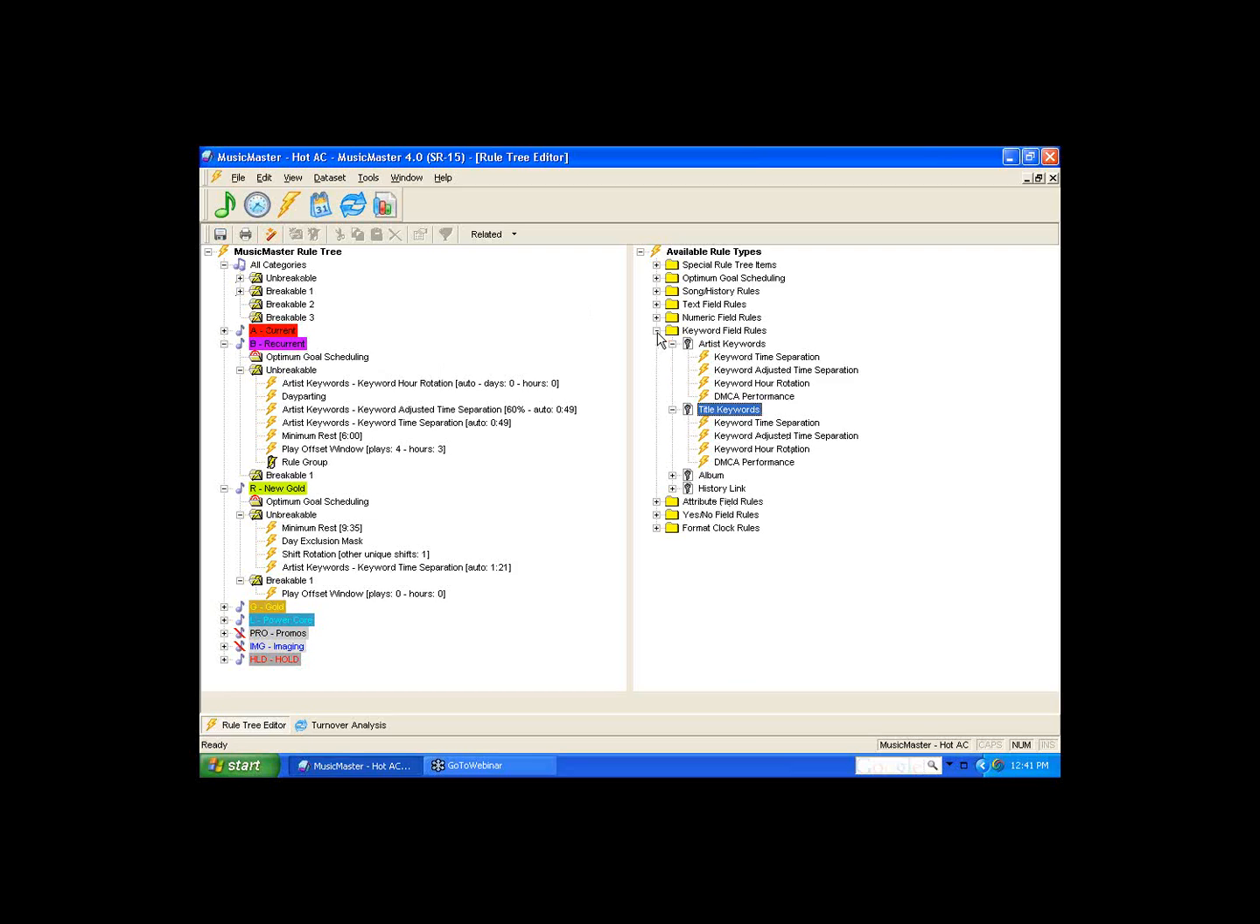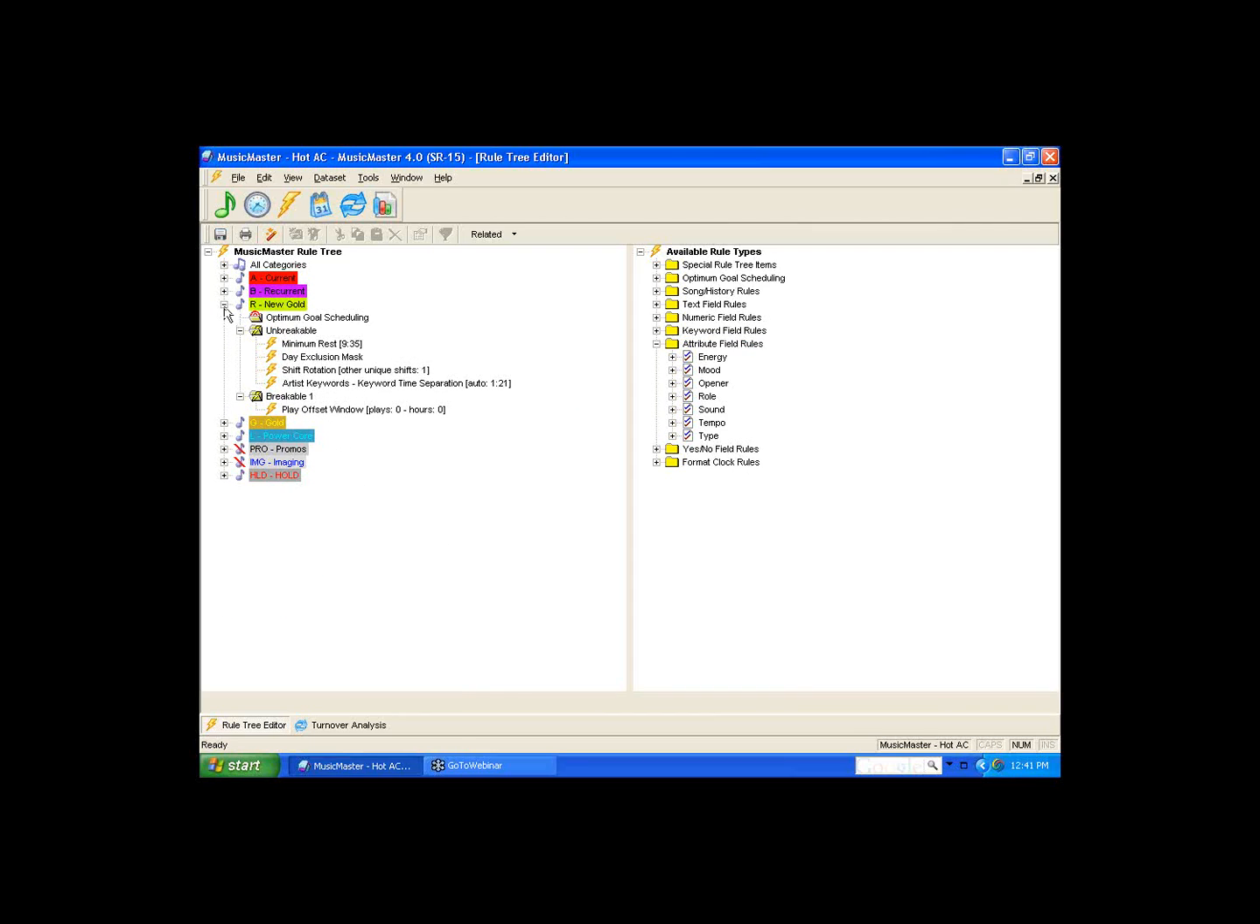I'm going to close down the keyword field rules and then go to the meat and potatoes of MusicMaster. And this is your attribute field rules. A lot of people, especially if they're brand new to music scheduling or brand new to the software, go, where are my sound codes? Where are my tempo codes? They're all in attributes in the field rules.